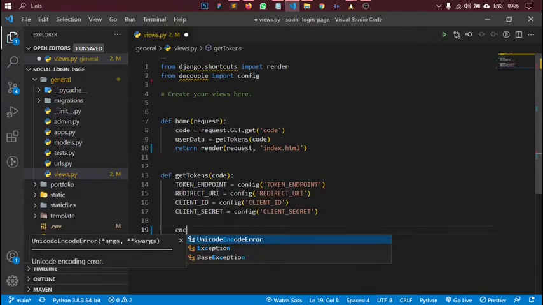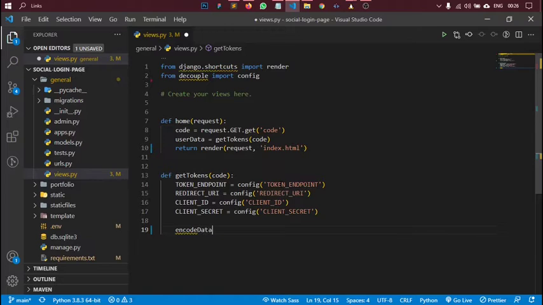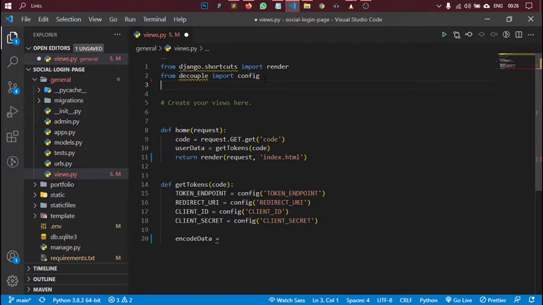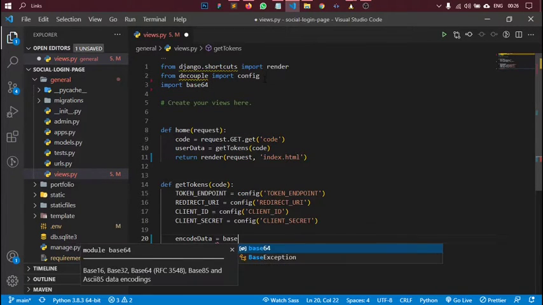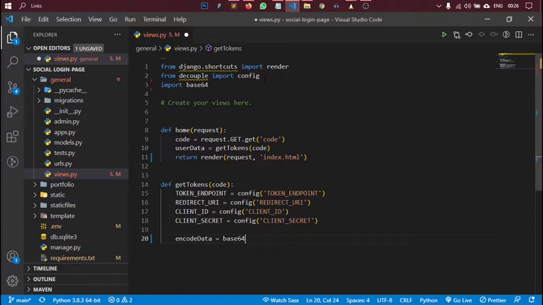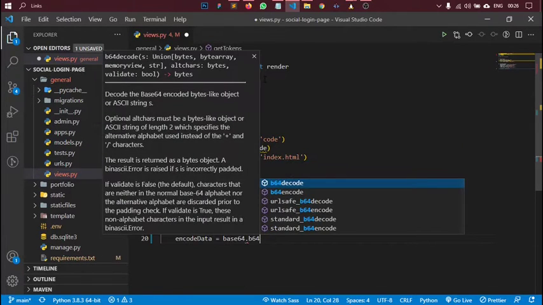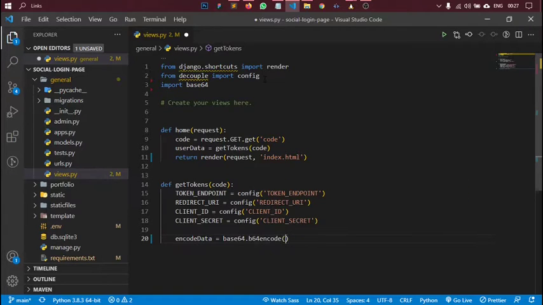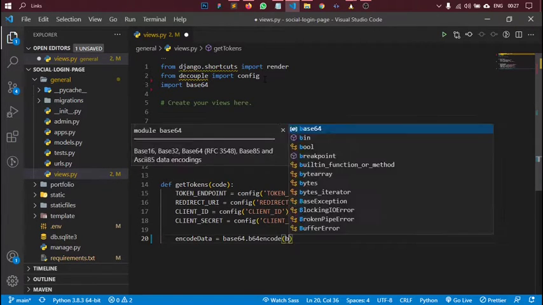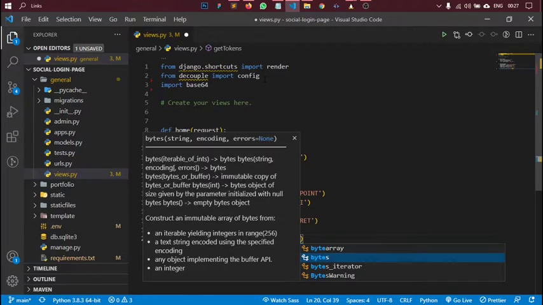Now we need to create and encode data. For that we will require base64 to encode the data that will be needed in the header section of this API call. So import base64 and go here. We will use base64.b64encode, and inside that, bytes.